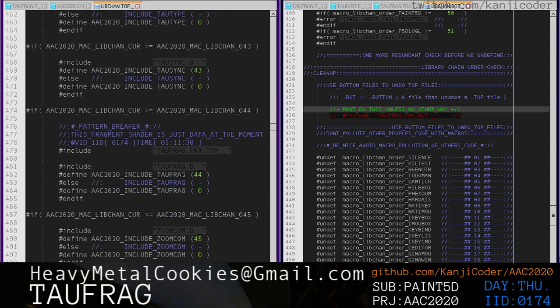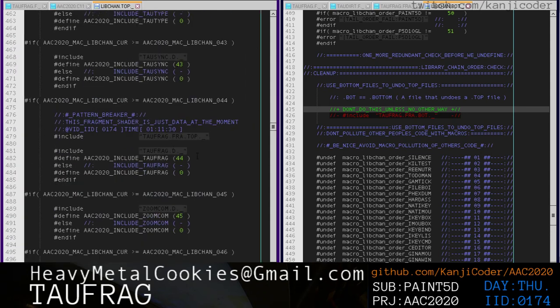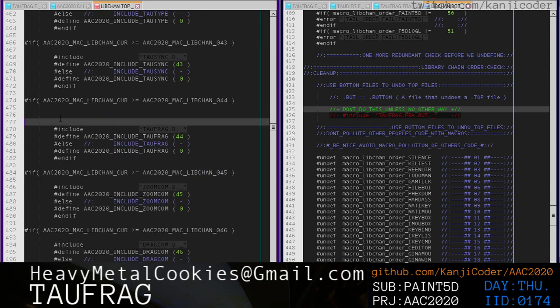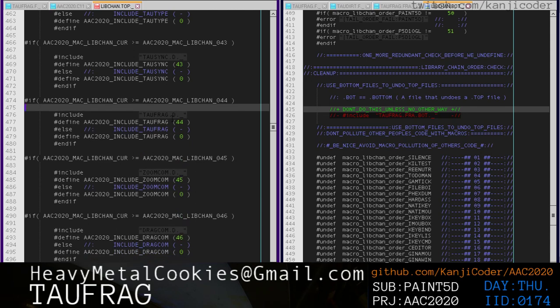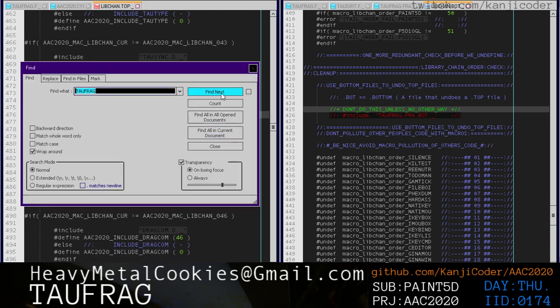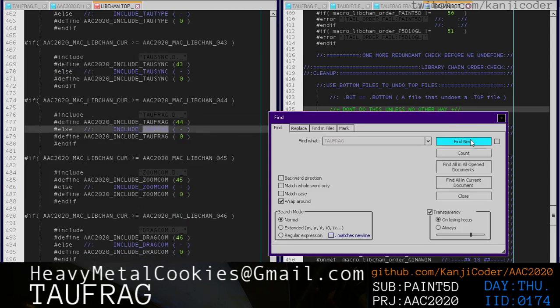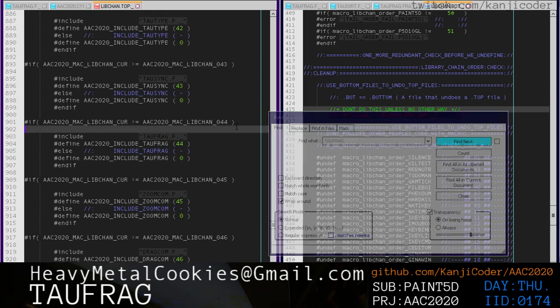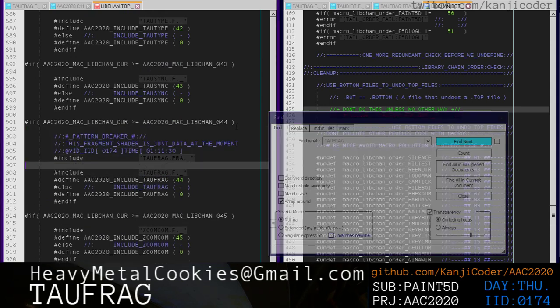But TAUFRAG right here. Here's our pattern breaker. First of all, it's not going to be this. It's just going to be fragment. And now it's definitely function code as far as I'm concerned. There's no functions written in it yet, but it's pretty much function code. So we're going to change that around, and we're going to go down into this section here with the functions, right? It looks exactly the same. And that pattern breaker is original.